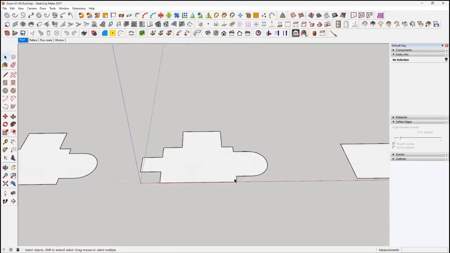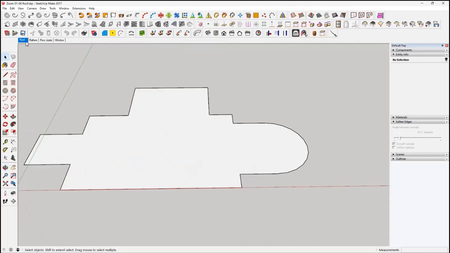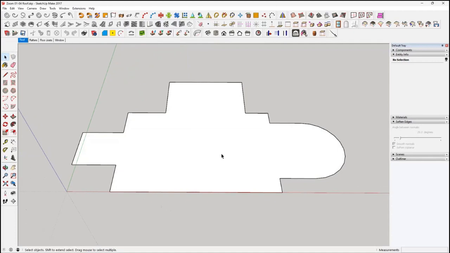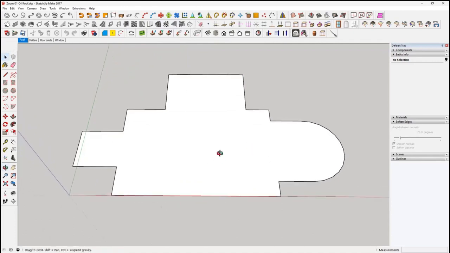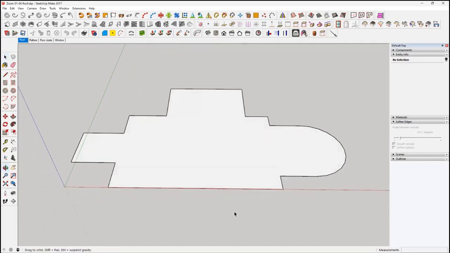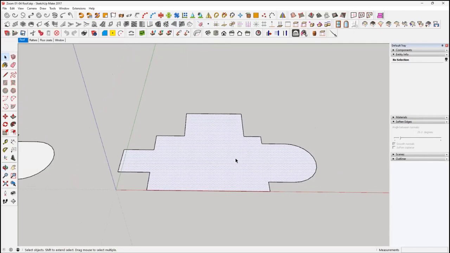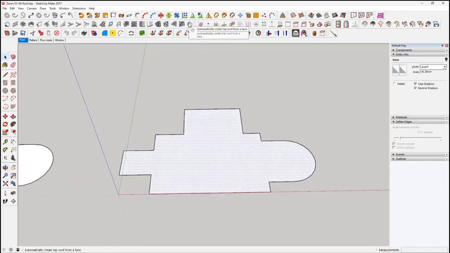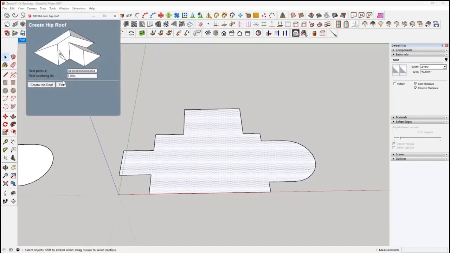So the first one we'll look at is a roof. I drew a plan. It's only a floor plan, just a mess about, but it's quite a technical floor plan, and making a roof from it is not easy. But with the plug-in, we've got the floor plan up the top here, and we can automatically create a hip roof from a face. So if you select the face, and then select the plug-in, here we go.